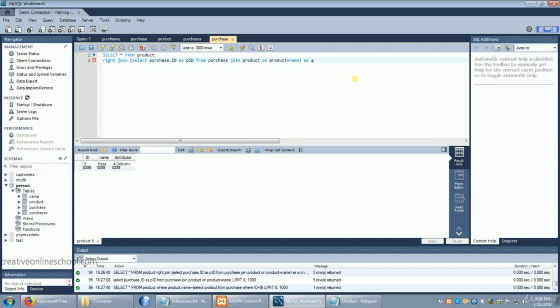Now this happens just like a table would. So we're still in the middle of our join. We now have to say what we're joining on. So we say on product.id equals PID.